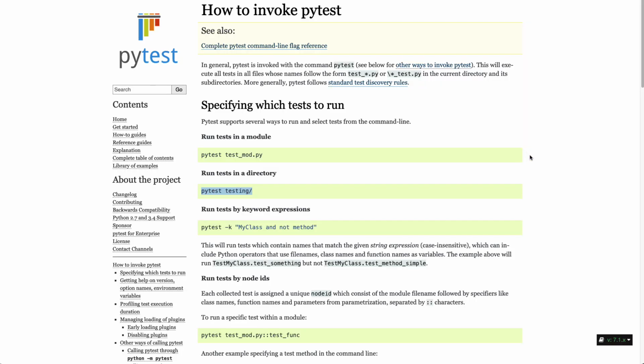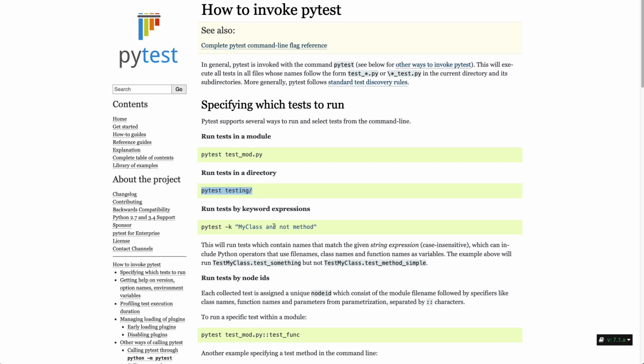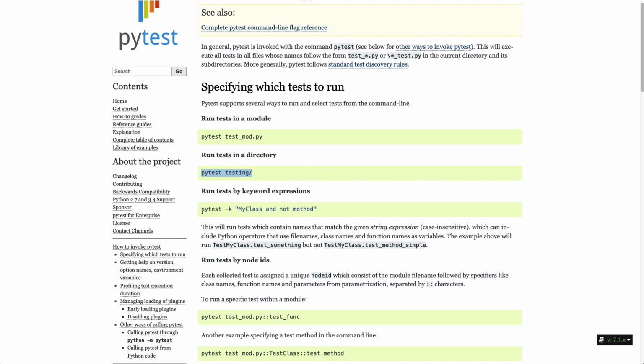So what else can we do though? So we've done the module, we've done that, we've done the testing, but what if we wanted to just run a test that matched some kind of keyword here? So what this does, it says this will run a test which contains the names that match the string expression. So this is kind of a cool concept here, which is that I can basically run a style of a test here. So let's try this one out as well.